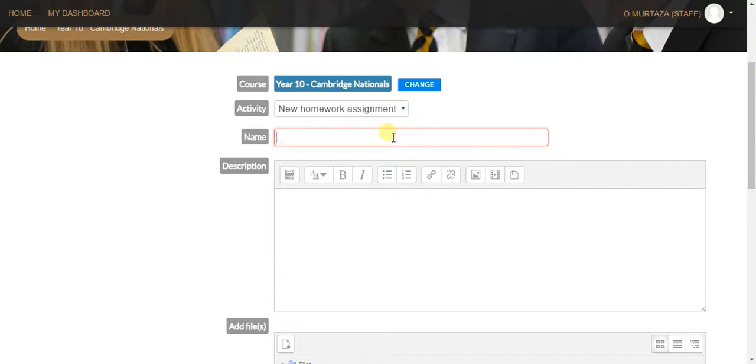In your teacher's guide to Moodle book, you've got how we should be laying out the homework title. This ensures that all our pupils know what the homework is, who it's for, and when it's due. So we start with the year group. So it's Year 10, and it's going to be Cambridge Nationals. So I'm going to do Year 10 Cambridge Nationals, and this is for me, so I'm going to type in my name here.